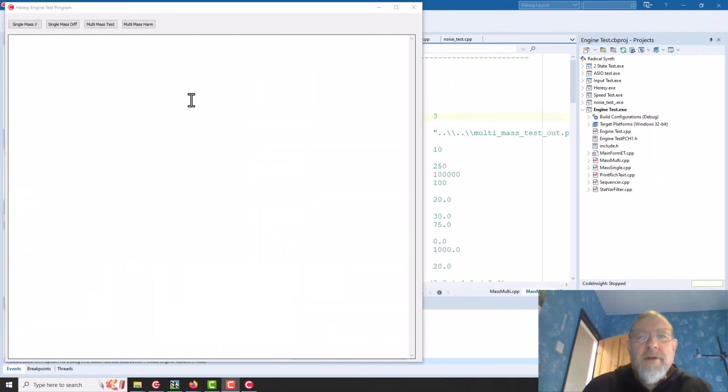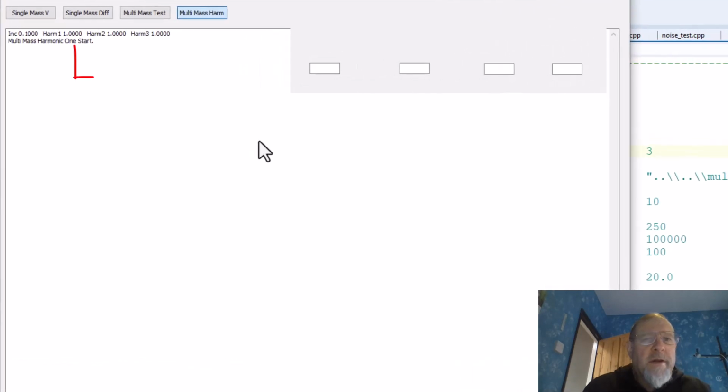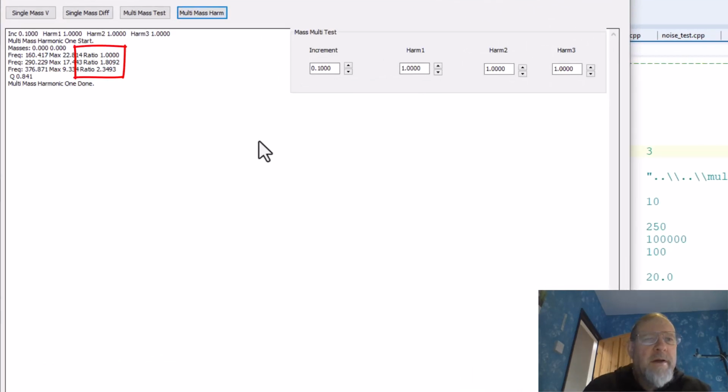So what about 3 masses? Can we find the harmonic values for 3 masses? Well, here we are, and those are the values for 1 and 1. Again, harmonic 3, ignore.